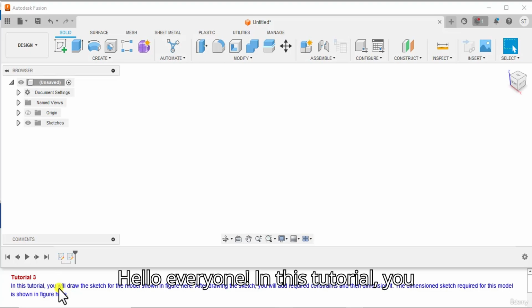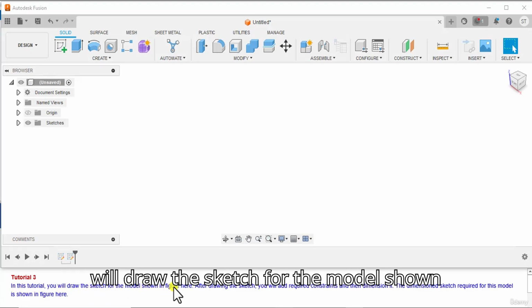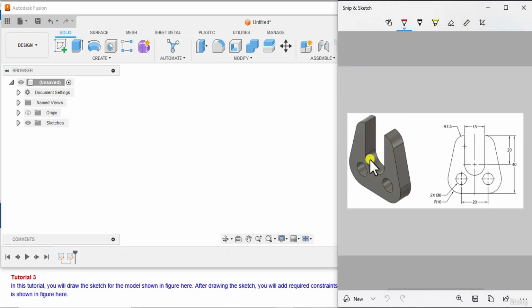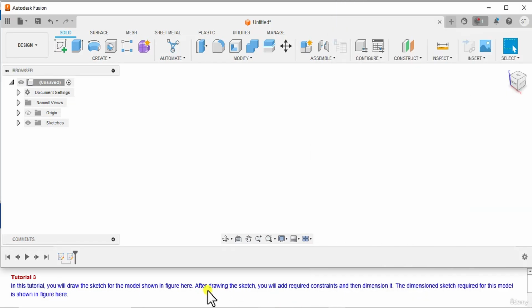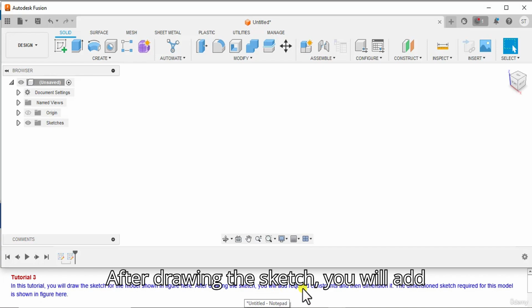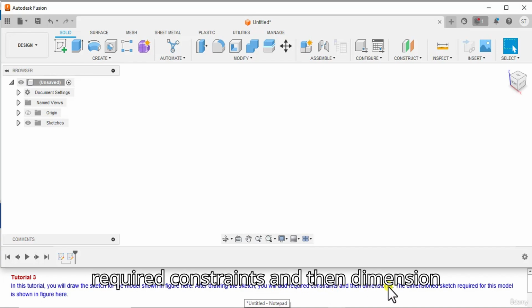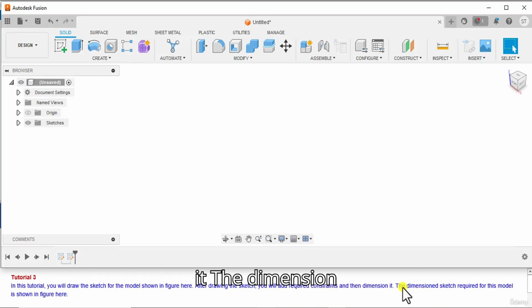Everyone, in this tutorial you will draw the sketch for the model shown in the figure here. After drawing the sketch, you will add the required constraints and then dimension it. The dimensioned sketch required for this model is shown in the figure here.